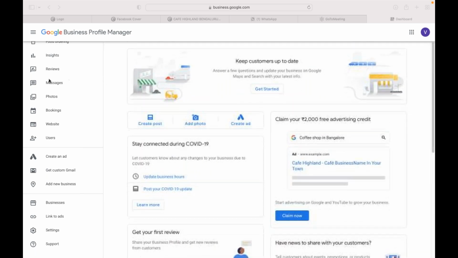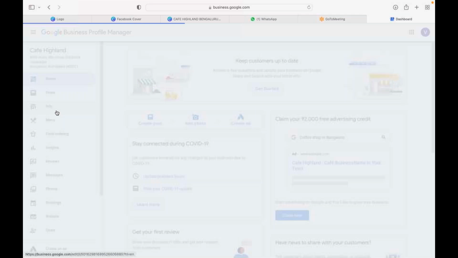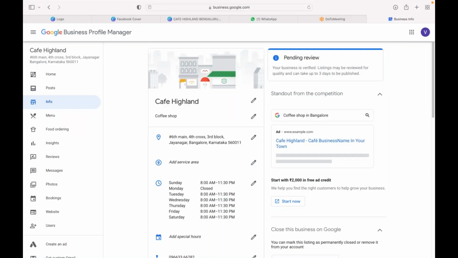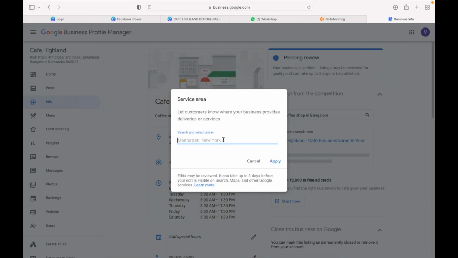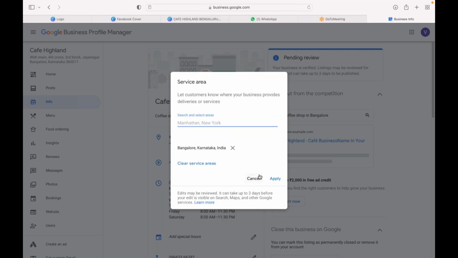So let's start with updating the info first. Most of the details here are updated as you create the profile, but there are certain fields which you need to do once it is created. So add a service area. As I'm choosing Bangalore, I'll take Bangalore and apply. You can choose multiple service areas. If you are a business providing service not just to a certain location but to other districts and cities around it, you can mention the other cities as well. As I've taken a coffee shop, I'll just mention one and apply.